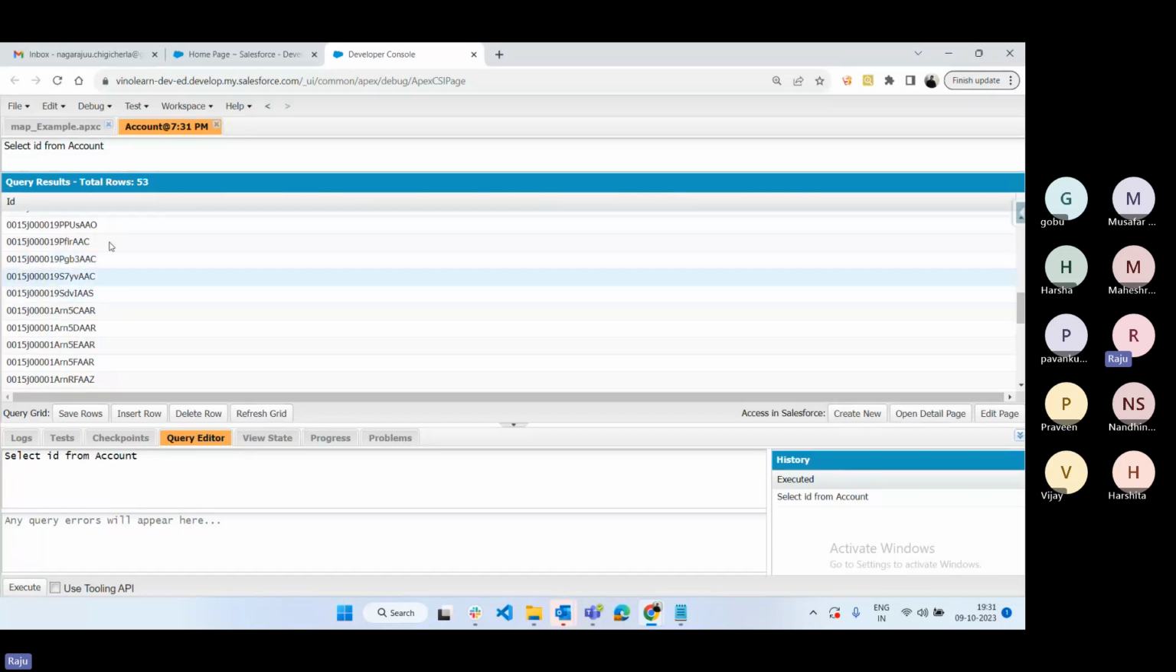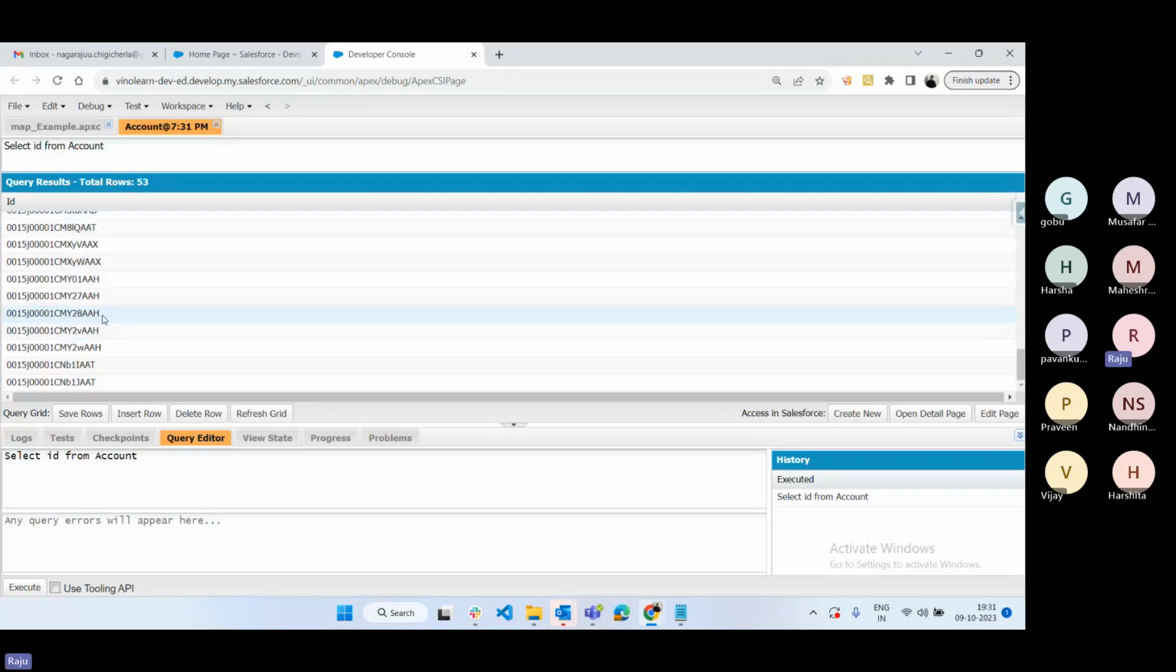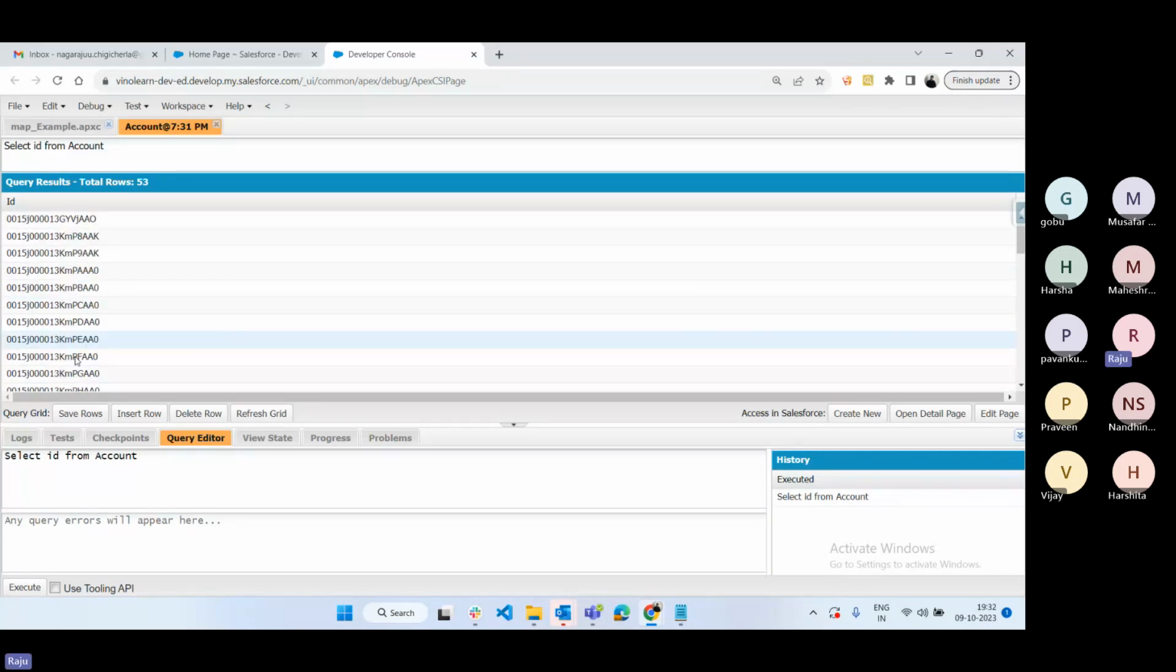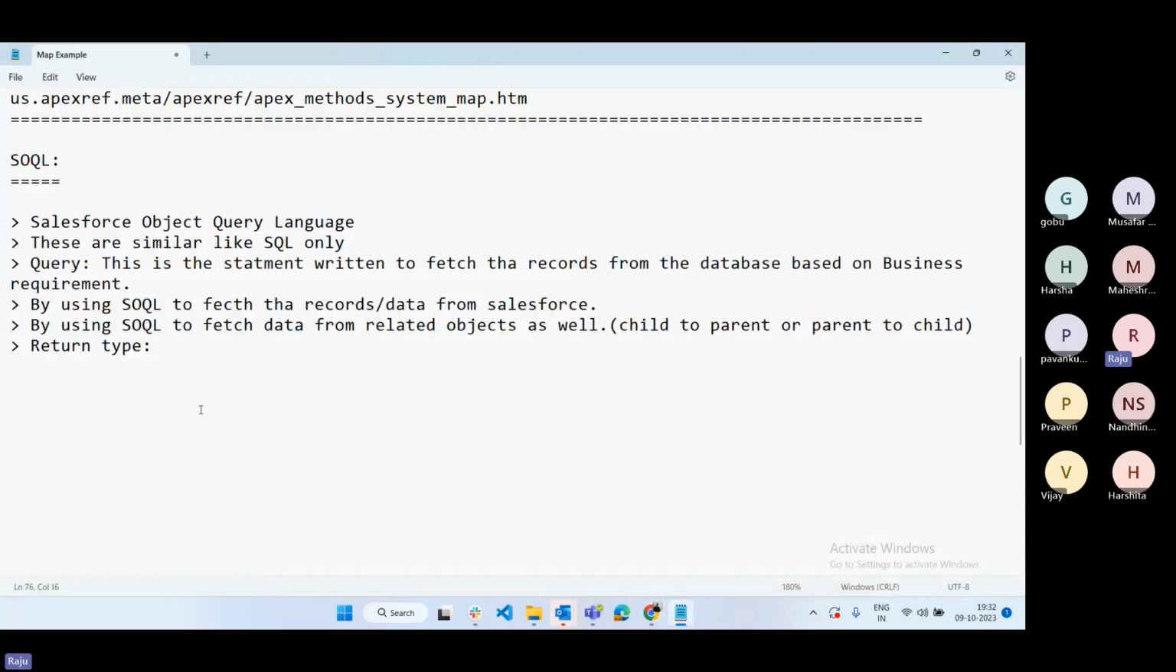What is the SOQL query returning? It is returning a list of data. So what is the return type of the SOQL query? It is a list of records, something like a list of objects. Simply we can mention list of records. That is the return type of the SOQL query.